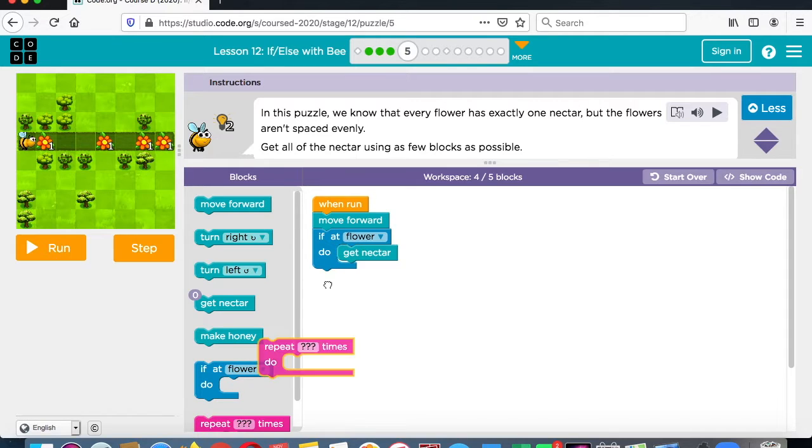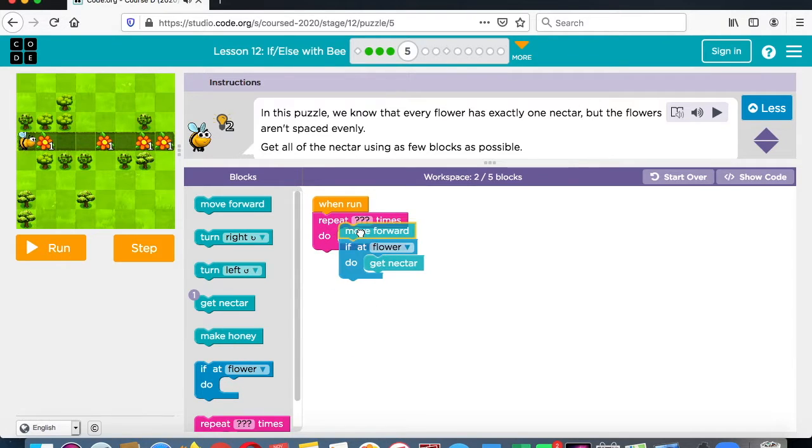Okay, so what we'll do is we'll make this repeat. So this if at flower, get nectar, it's only going to get the nectar if there's a flower there. If there's nothing there, it doesn't do it, right? Because it's conditional. You only get the nectar if there's a flower. So let's check how many times. 1, 2, 3, 4, 5, 6, 7. Okay? So this is why conditionals make it easier for us. We don't have to use all these different blocks. We could just make the program say, hey, if there's a flower, get nectar. That's a conditional.